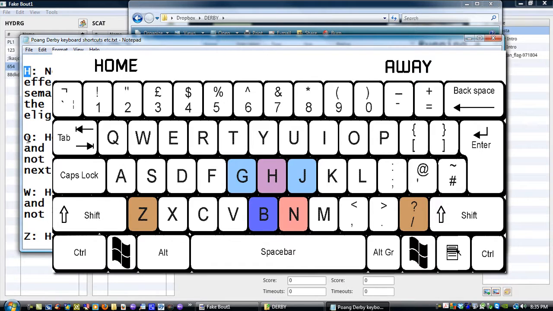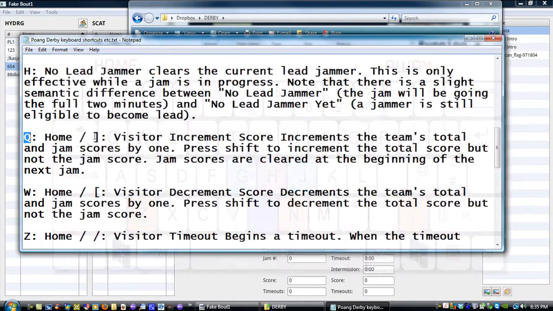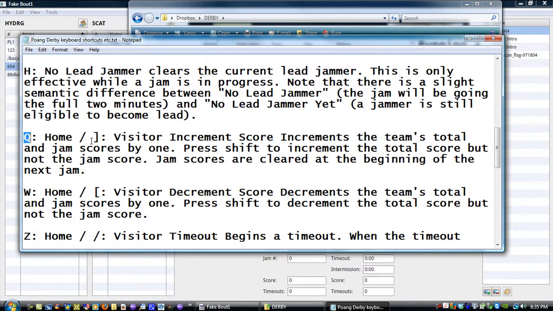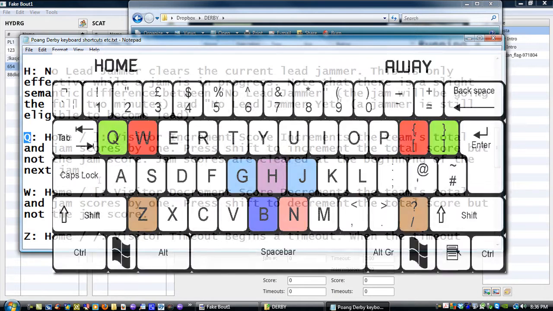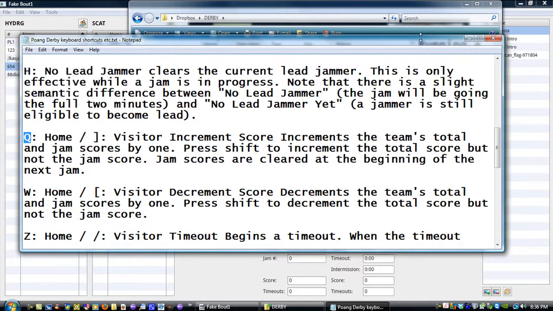Then you've got the Q and the bracket button. If you basically take your index finger and middle finger on the Q and the W with your left hand, and with your right hand take your index finger and middle finger and put them on both of the brackets, you now have the ability to increment or decrement the points. So let me show you that really quickly.